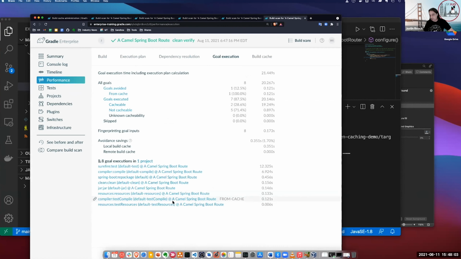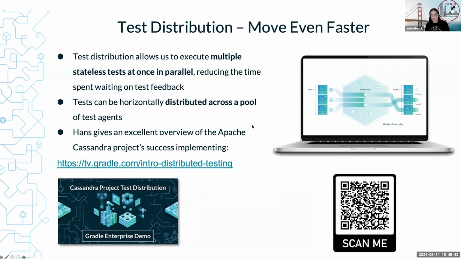So we don't have time to go deeply into test distribution, but this is the other principle that we're talking about beyond caching, to really act as an accelerating technology for your build. There is, though, a really good video that was put on by Hans Dockter, our CEO and the inventor of Gradle.